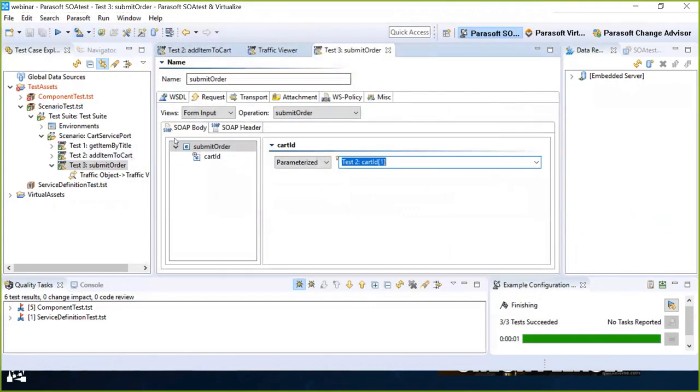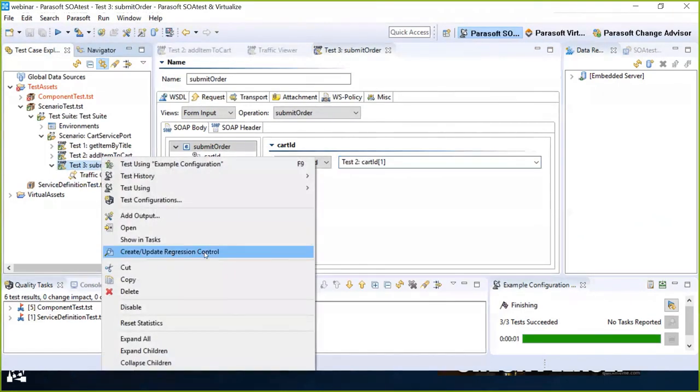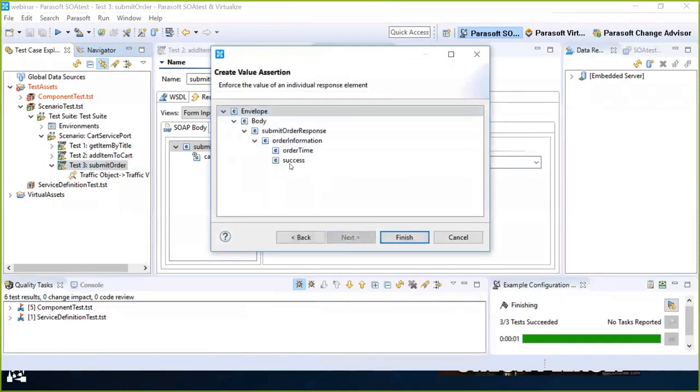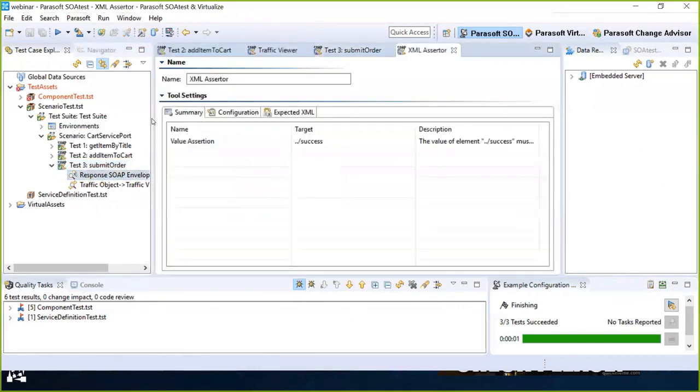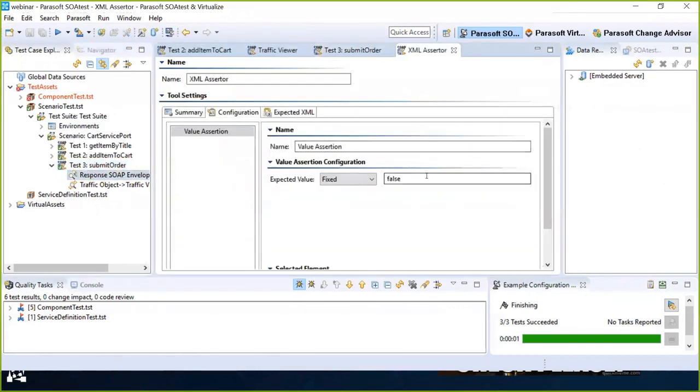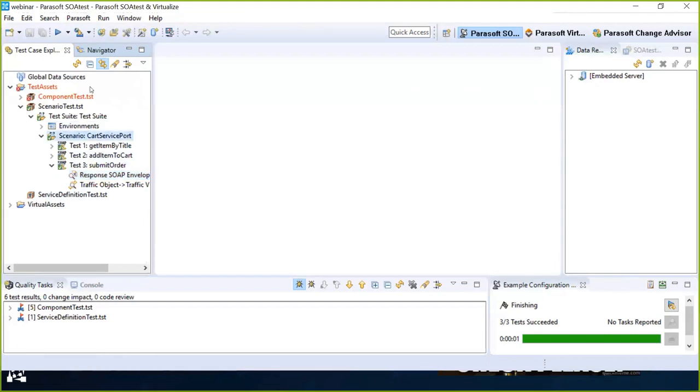And because I don't want to manually look at my traffic every single time I run this test, let me go ahead and also add an assertion that says, is my success message true? So taking a look at my configuration here, I don't want this to be false. I want this to be true. So now, when I close all my tests here and rerun, 3 out of 3 tests succeeded. And I know that my assertion provided a true response because I did not get any new information in my quality tests, my error review here.